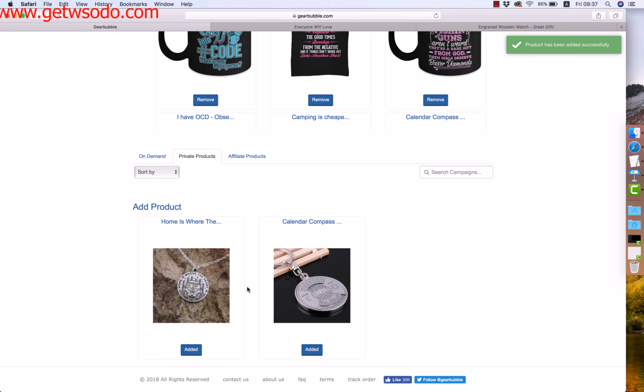If you want to add the product to a category, go to Manage Categories and select a category for each product. You can do this later after you have many products in your store.